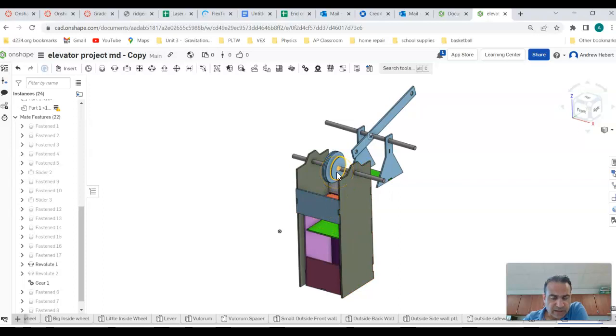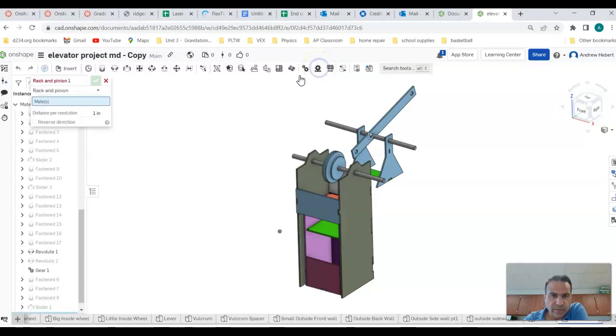Now, we need to connect that, associate it to what's spinning around. So you need to find the revolute mate that's going to cause it to move up and down. So it's revolute 2 right here. I can see it. So what I'm going to do is call it a rack and pinion relation. So one spins and the other goes straight. So rack and pinion relation.